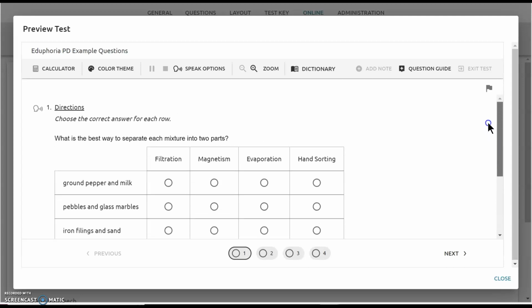Now, we do have students that have oral administration. Because we created this in Aware and it was not a snipped picture, when they click on the speaker button, it will read it to them. So you don't have to worry about that.